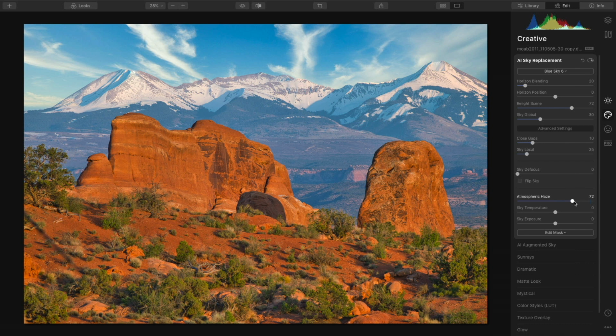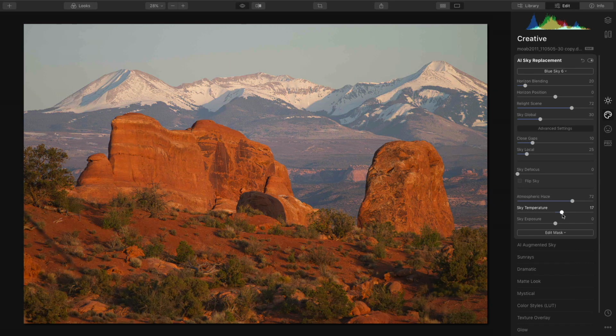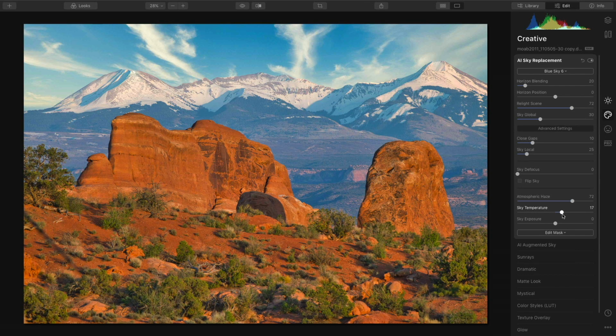I'd also like to increase the sky temperature. It's very blue, and it looks like it fits pretty well, but I think it could benefit from a touch of warmth. I'm going to go ahead and do a full before and after just to kind of see where I am at so far. And I've already made some really good adjustments to this. I'm really happy with this.